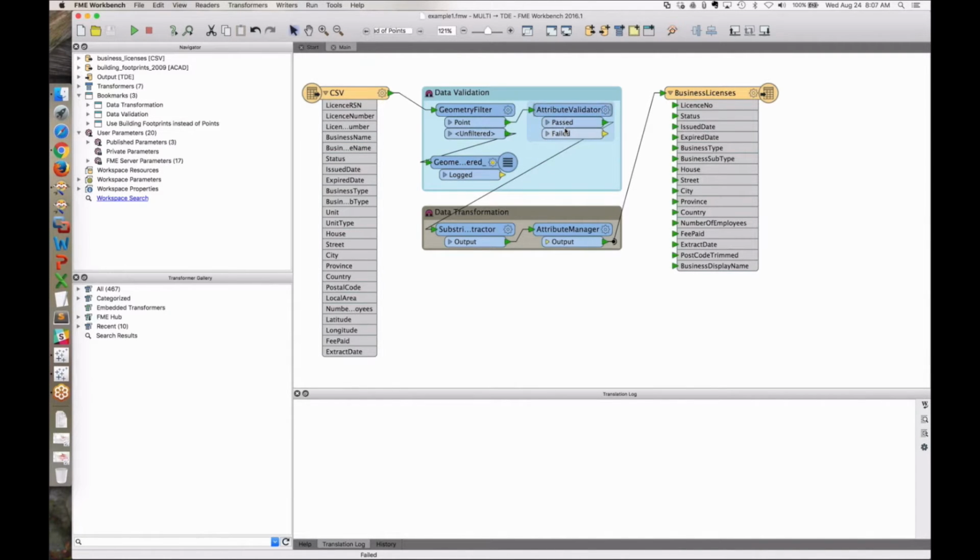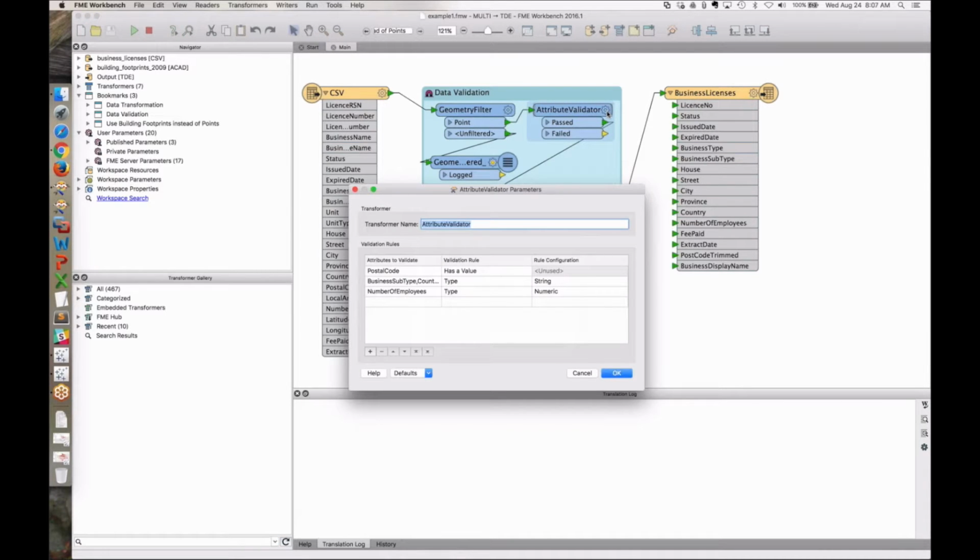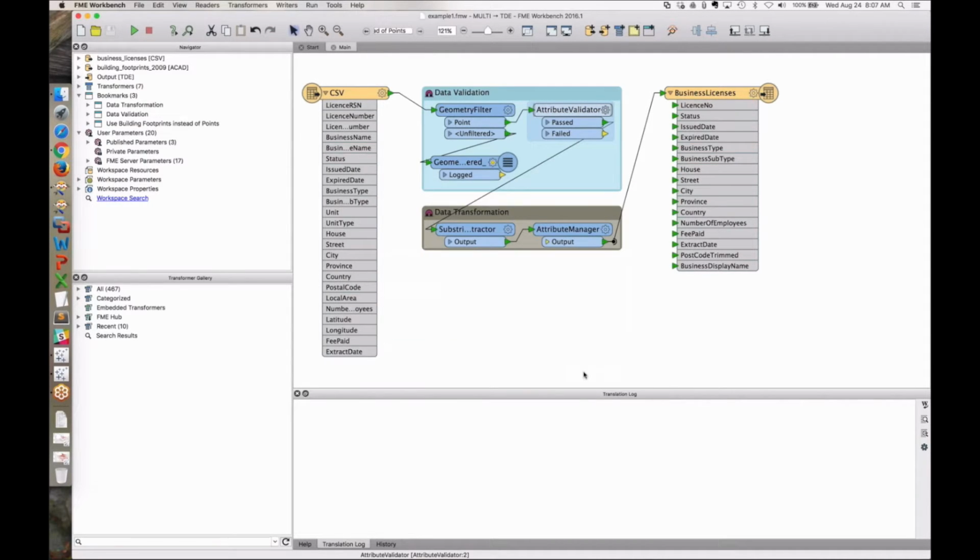We have this transformer here called an attribute validator, which lets me look at all of the column data inside my CSV file and make sure it passes my validation rules. In this example, I've got number of employees, and I want to make sure that's only a numeric type. If it's not, then I want to filter those out and fix those up. So it's a good way to clean up any potential errors in your data. Right, so you can also use FME for QA, QC as well. Yeah, exactly.